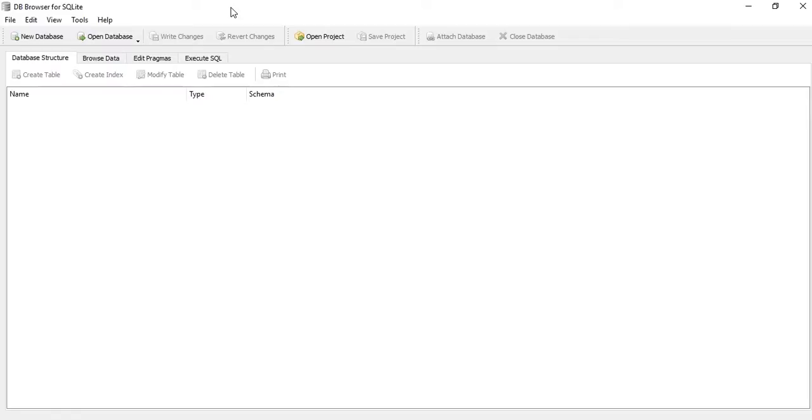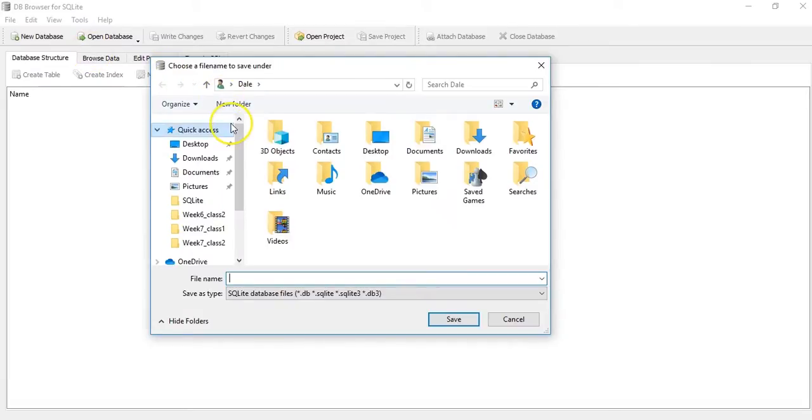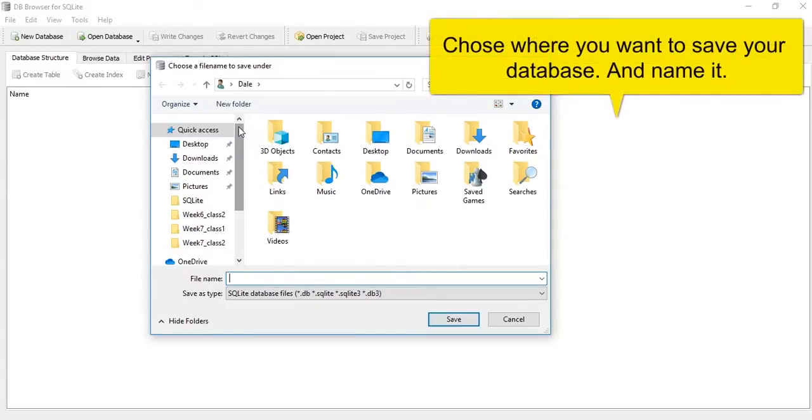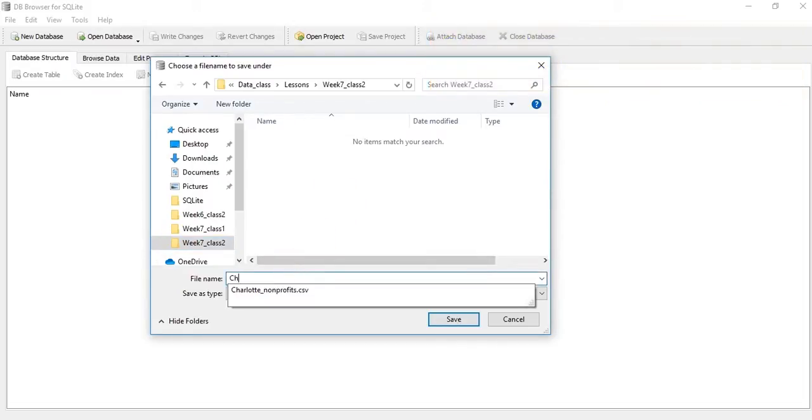So before you import a CSV file, go to New Database and navigate to wherever you're going to store your data. In this case, like usual, store it into your data folder in a separate folder with today's date. So I'm navigating to the folder I want, and this is where I'm going to store it. And in this case, call it Charlotte_nonprofits.